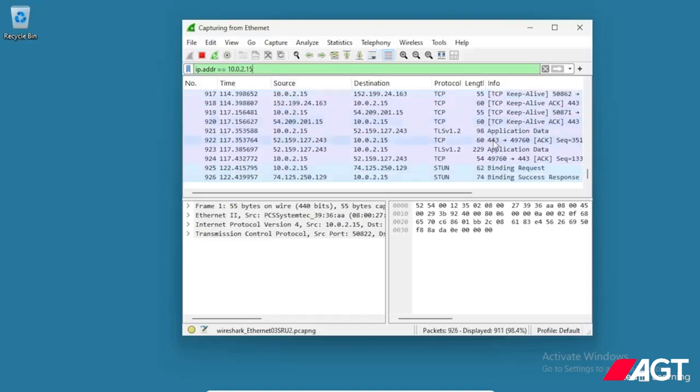Your challenge is to show only the packets whose source IP is 10.0.2.15.